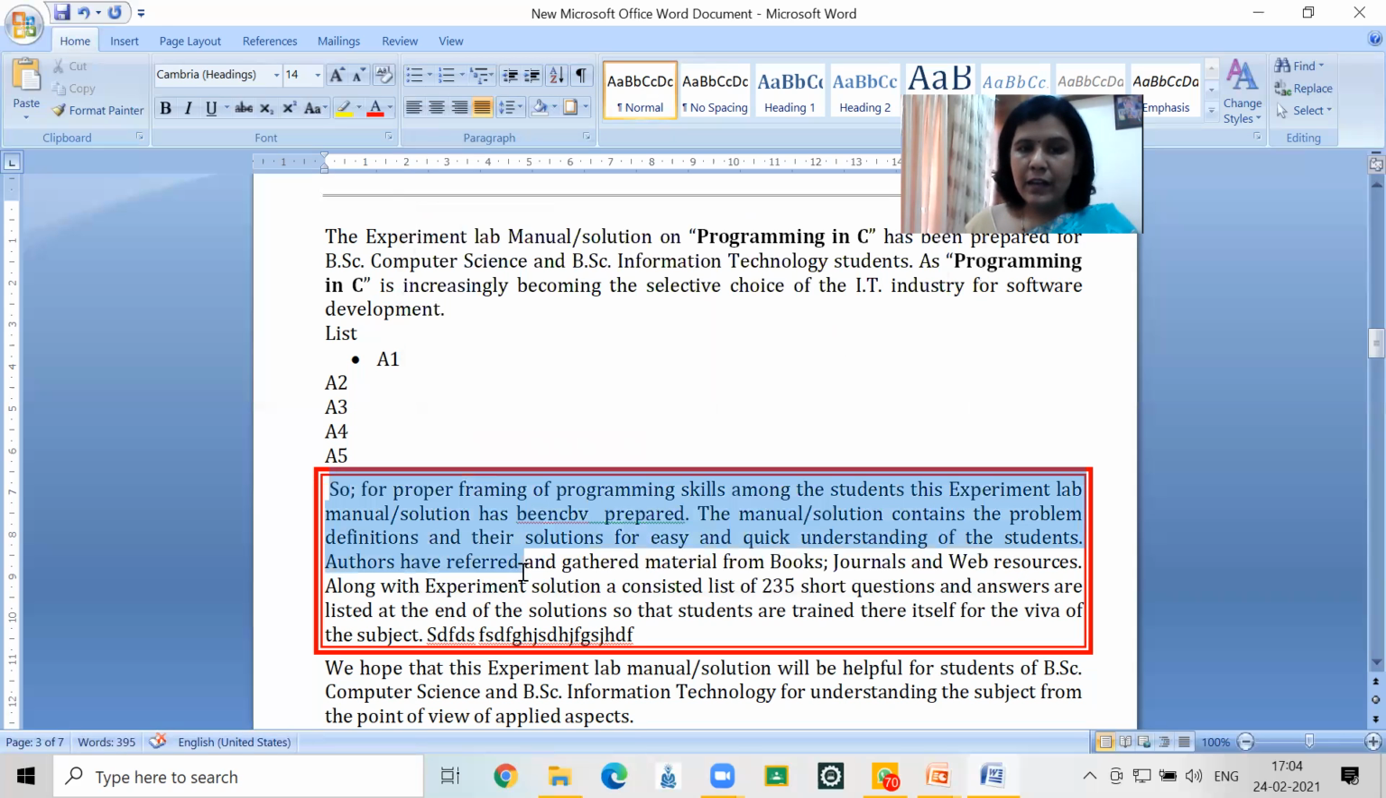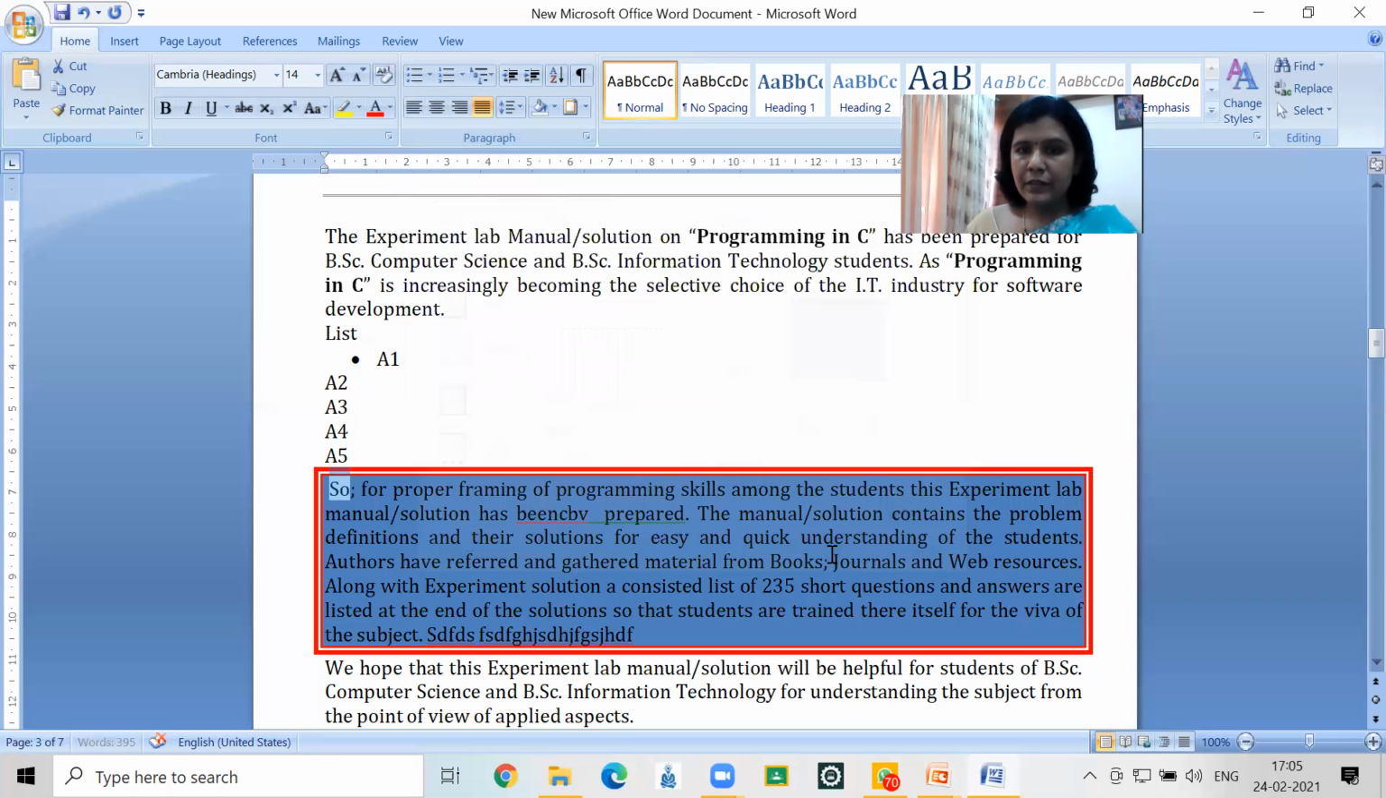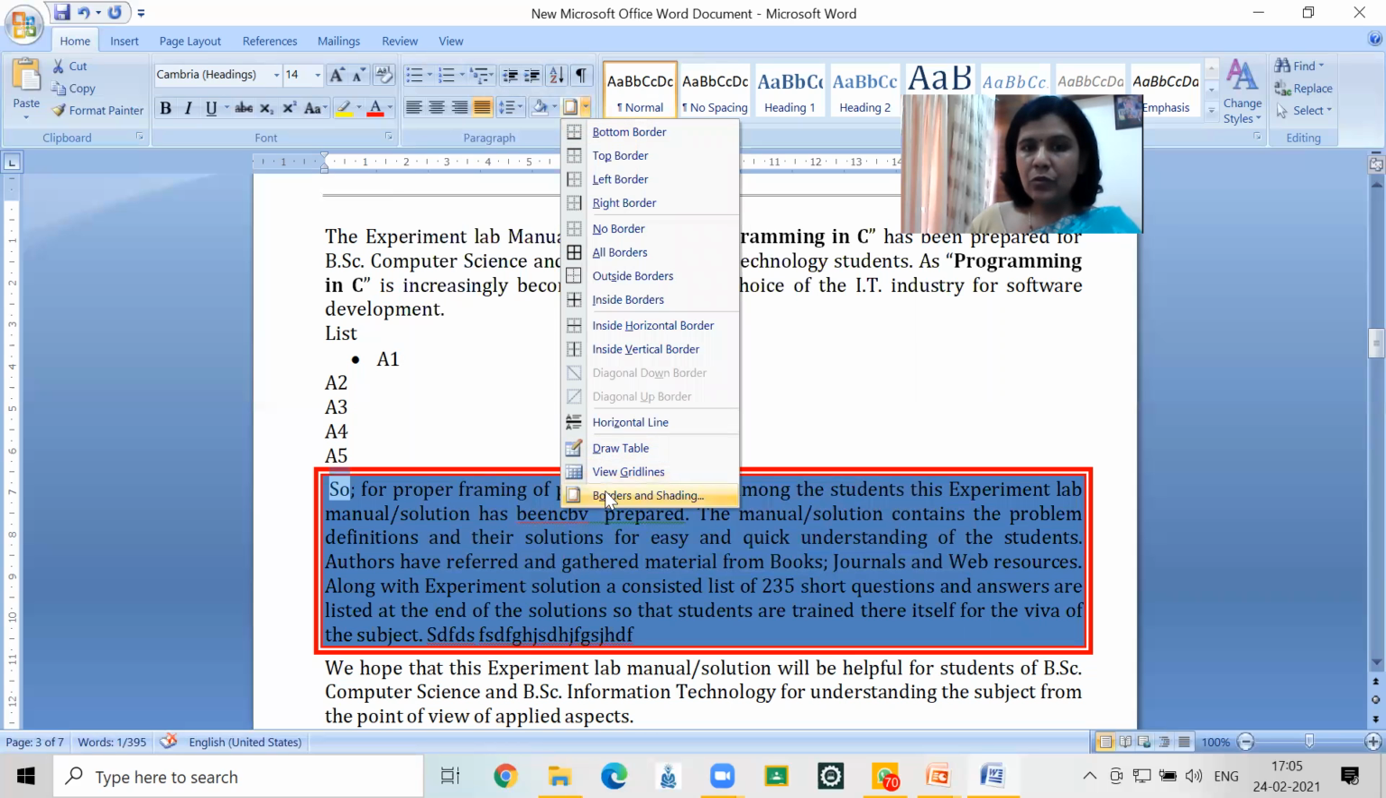Okay. Now I'm clicking on borders and shading, shading. In that color, I'm selecting this. Okay. And apply to paragraph. Click on OK. So though I have selected so, it is applied to the complete paragraph. I hope you have understood it. Then we'll go on again.